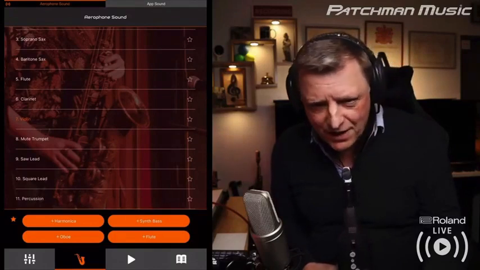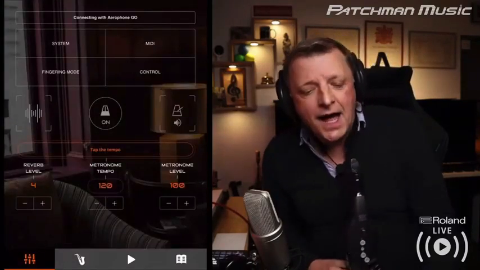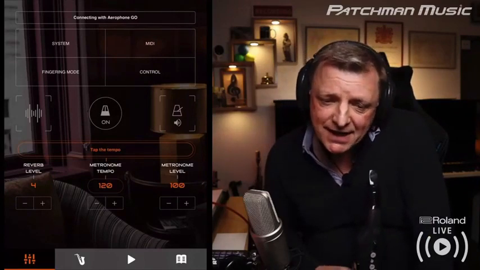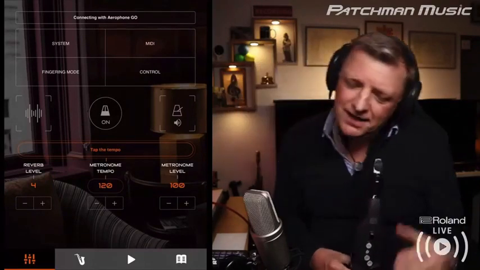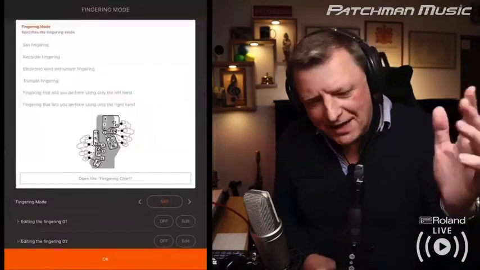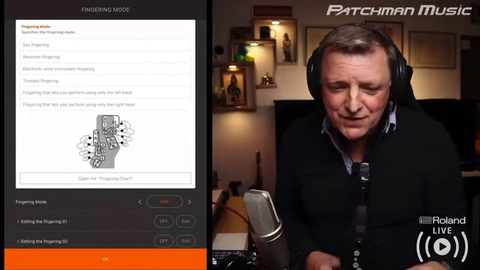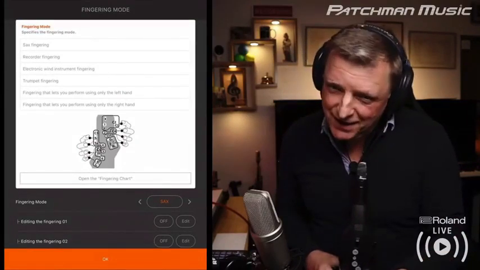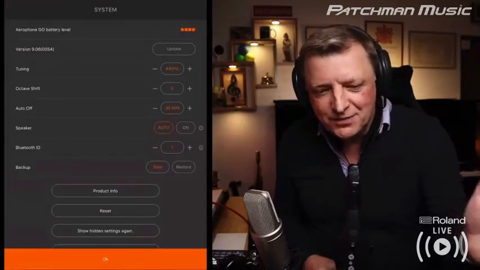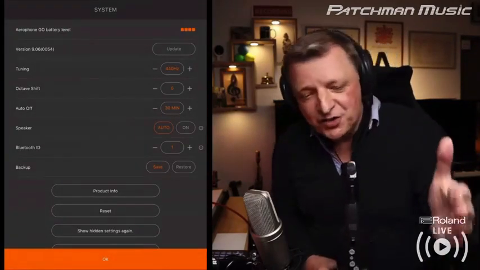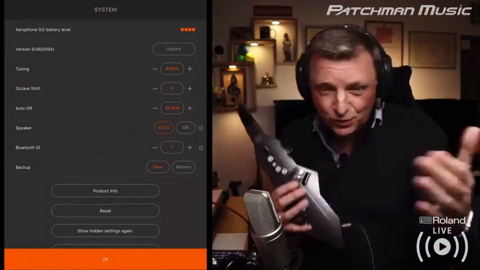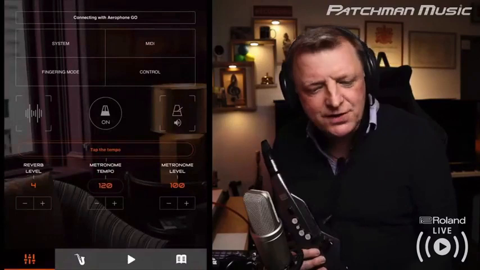And let's look at what else we've got on this app here. We've got this page, firstly, which is all the settings and changes you might want to make. So I can control, like Matt was just explaining to you, which fingering I'd like to use. I can set up things with the system here, it tells me about my battery level, and tells me if I need to update the firmware, which is done wirelessly over Bluetooth.